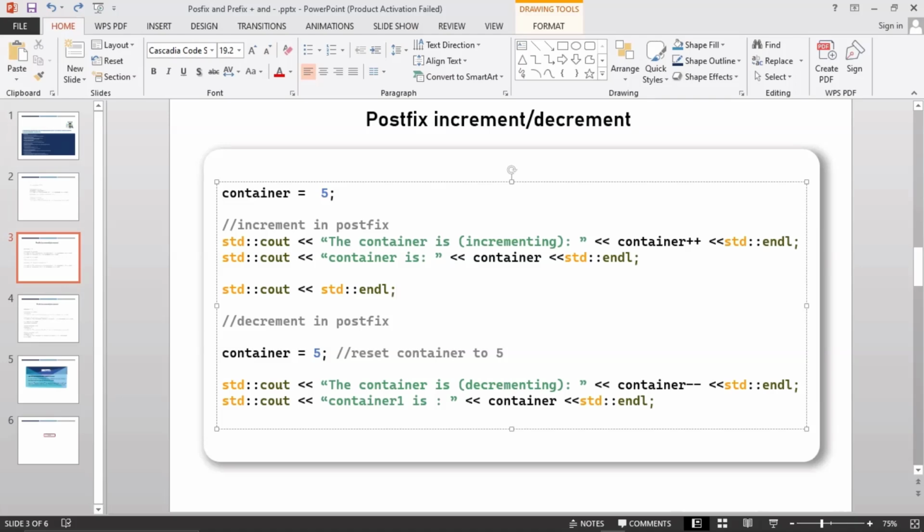And now we are working on decrementing, so decrementing of postfix. We reset the value to 5 immediately, because if we print this, it's going to be 6, and if we use 6 here, it will look complicated for us to understand. So in order to have clarity, we give the value of 5, to reset the container to 5, which is what is used there.